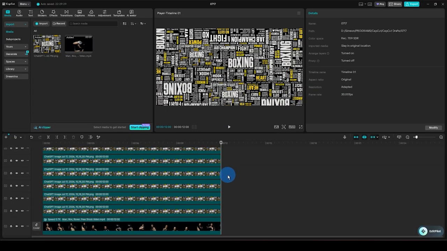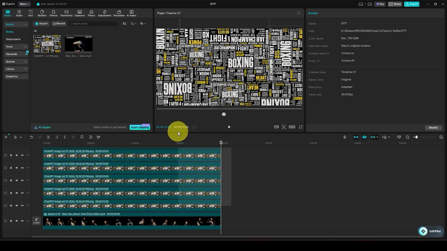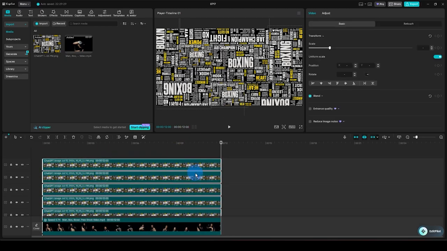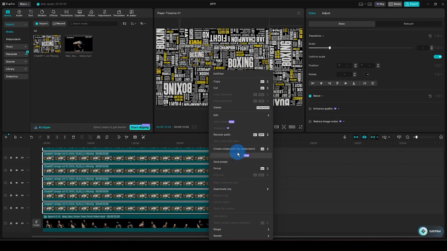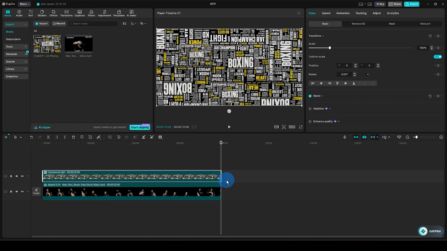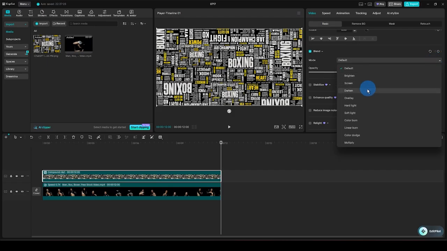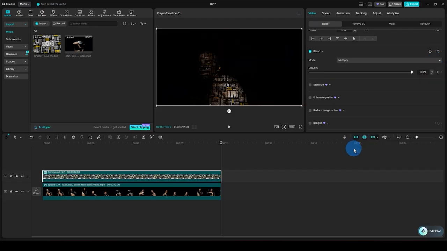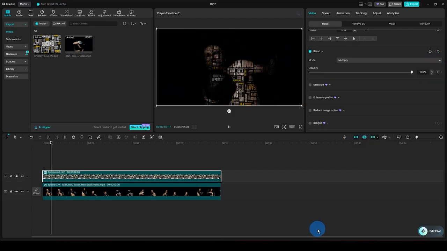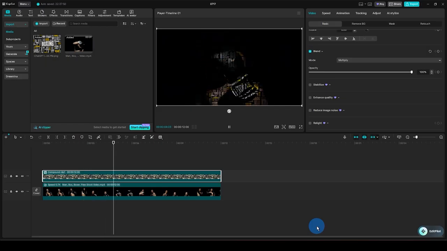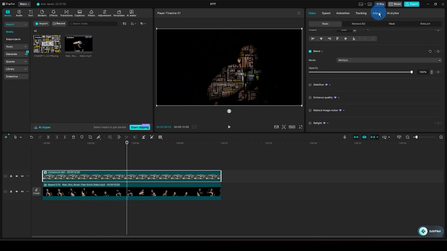If you created several duplicates, select all and create compound clip. Now comes the magic. Select the typography layer, click blend, then change the blend mode to multiply. Immediately, the typography blends naturally with the portrait, creating the typography face effect.